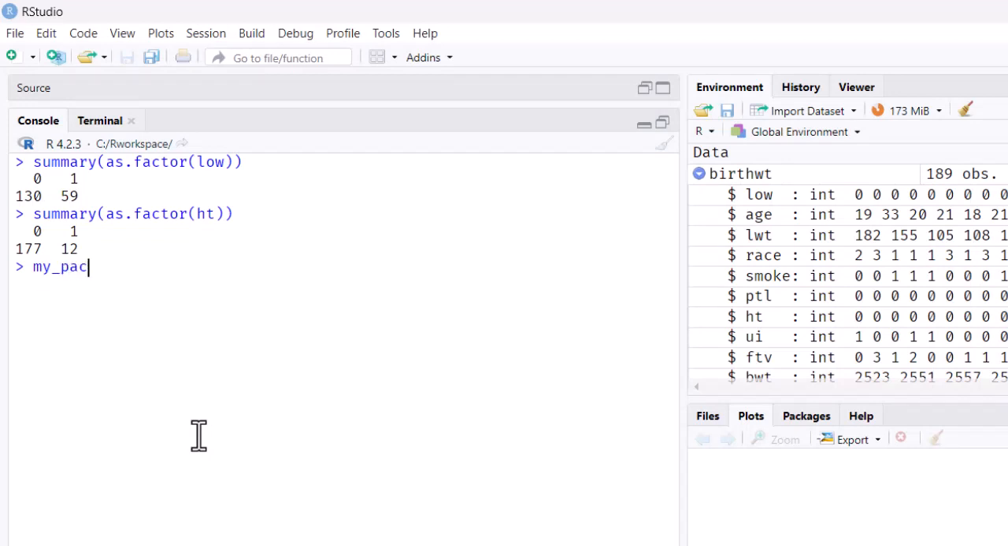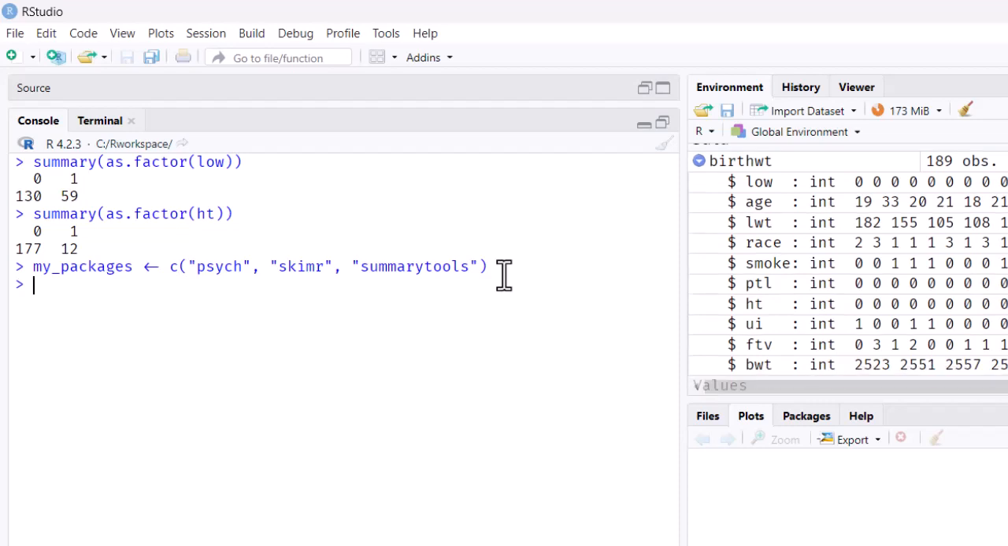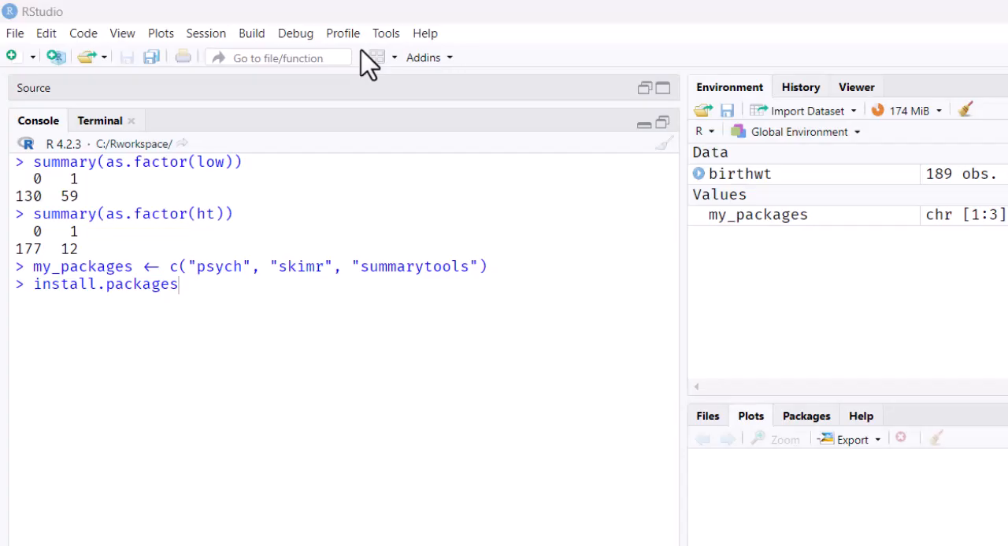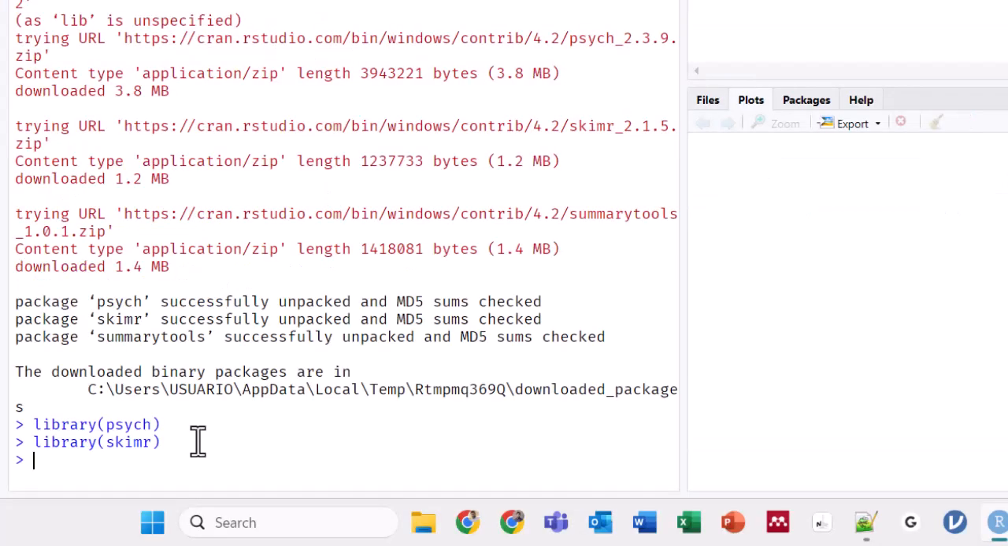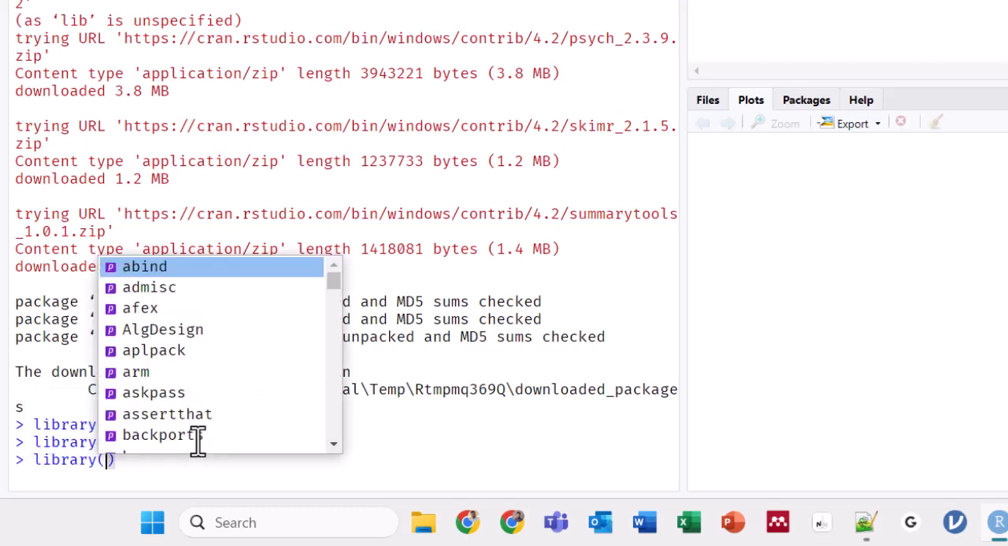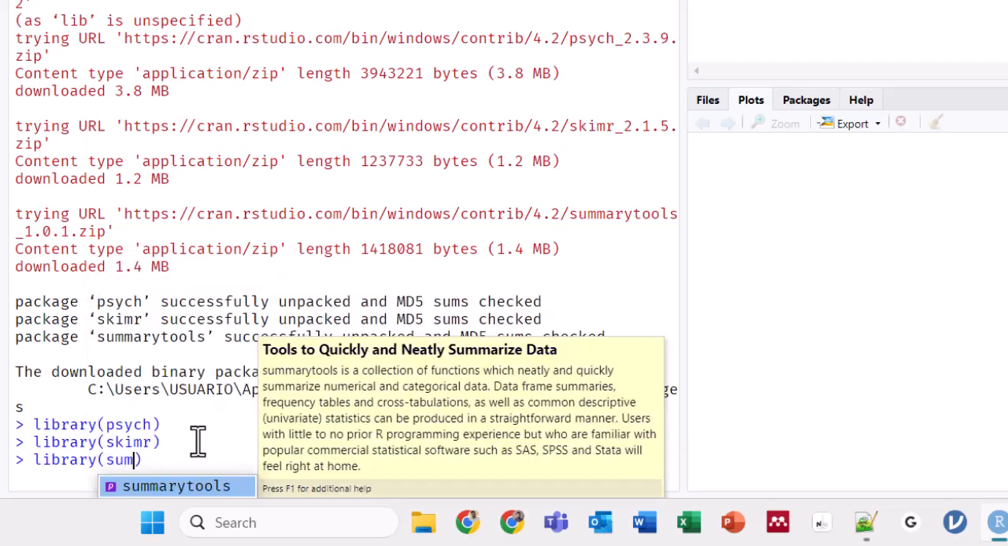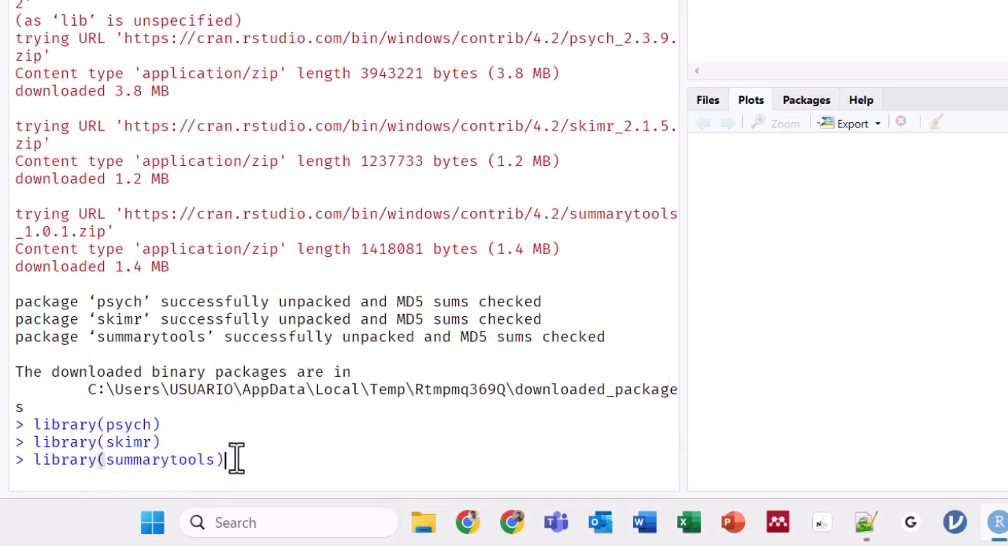Now I will install and load additional packages that are useful to describe the variables in our dataset. I'm going to create a vector with the name of the packages I want to install. In this case, I am writing the name of an object called my_packages, and then I'm going to assign a vector of the packages I want to install. Now I can apply the function install.packages to the object I created, and then I can load each of the packages I want to use: library(psych), library(skimr), and library(summarytools).